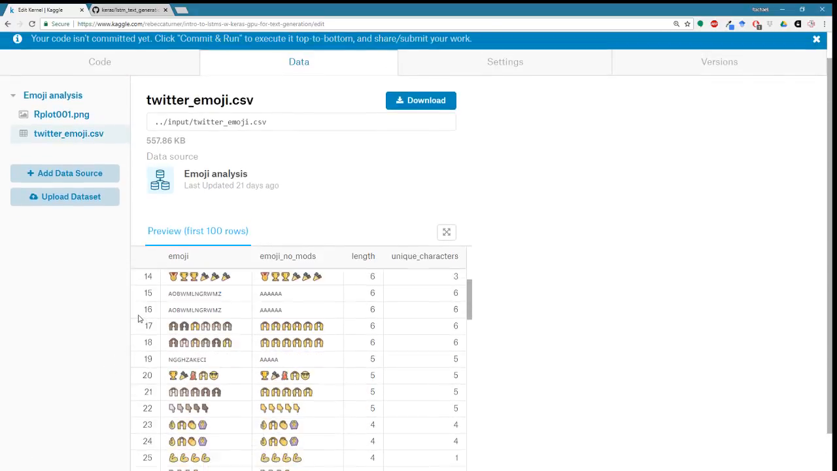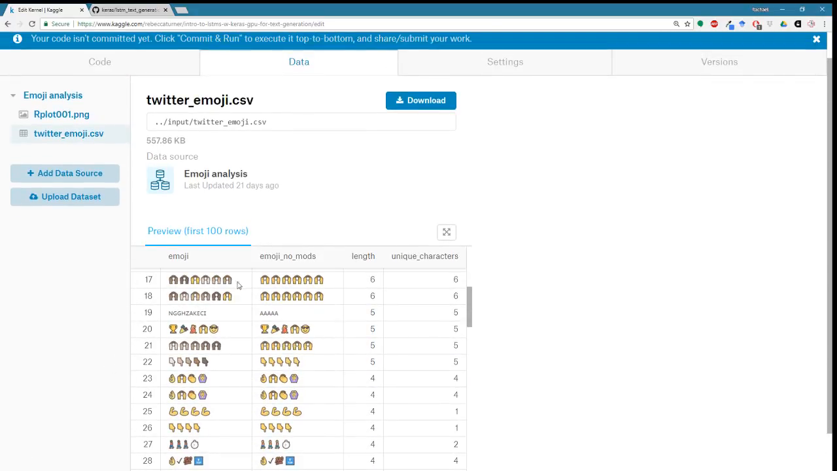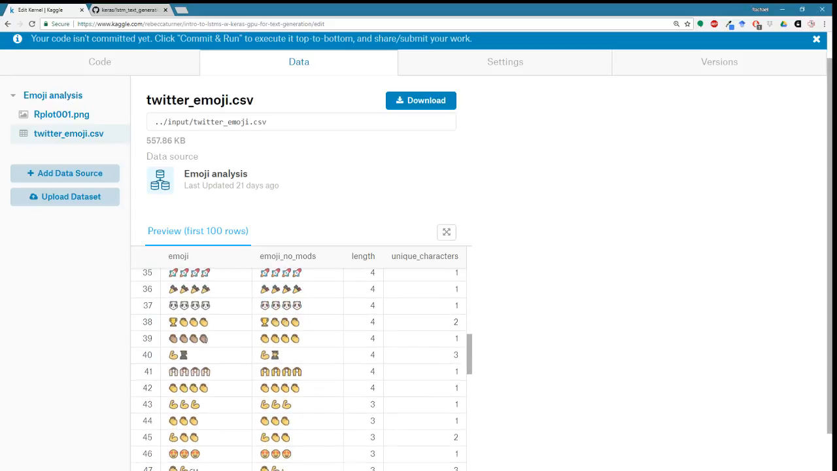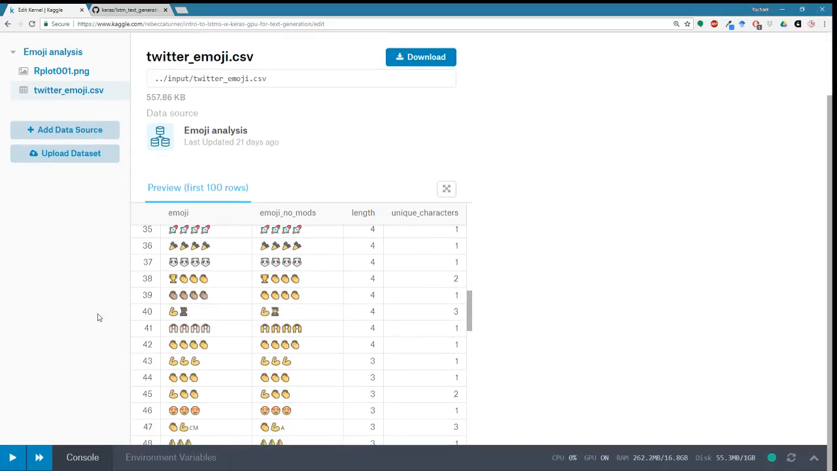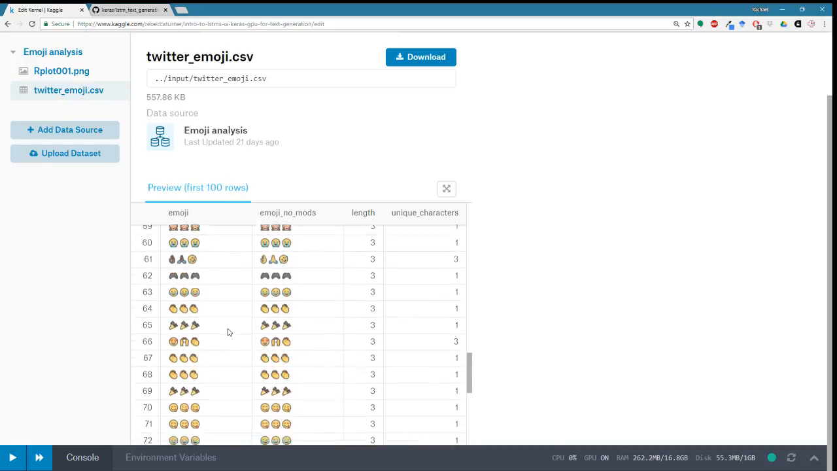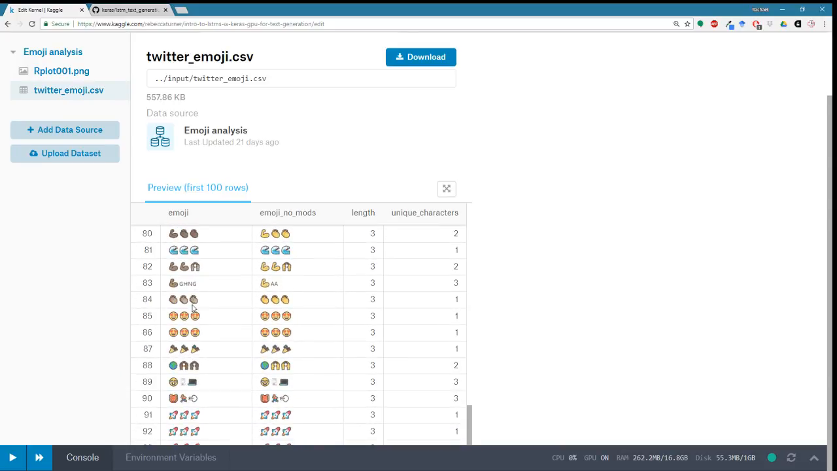But I think it's worthwhile to include the modifiers because there's clearly something going on here, right? There's not a bunch of the same colored hands next to each other. We're moving throughout the color spectrum. And that happens a lot, it looks like, with these hand emoji. So we may want to keep that, and that might give us some interesting outputs.